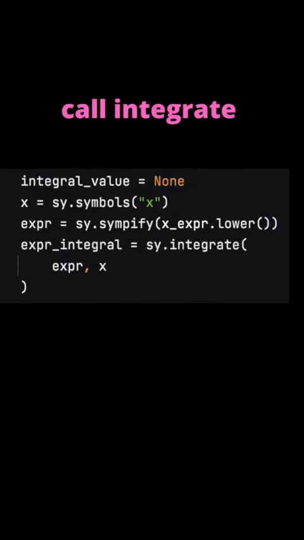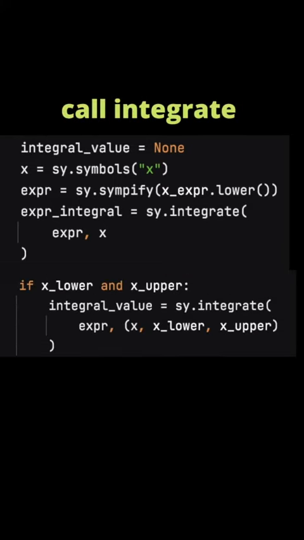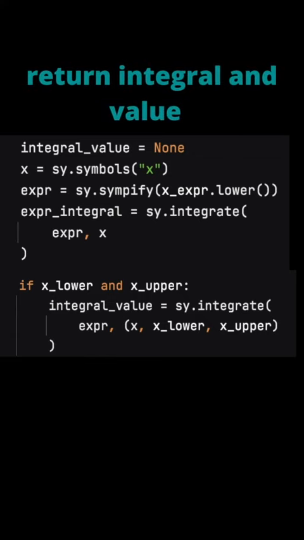You then call integrate, passing in the SymPy expression and the x symbol. This will return the expression integrated with respect to x. If x lower and x upper have been passed in, the definite integral will be calculated by calling integrate again with the SymPy expression as an argument, the symbol x and the x lower and x upper value passed in. This will calculate the definite integral.